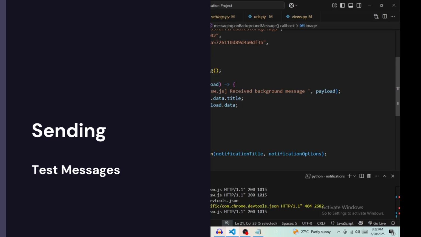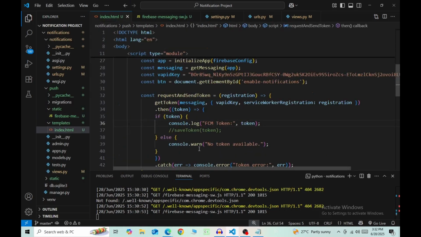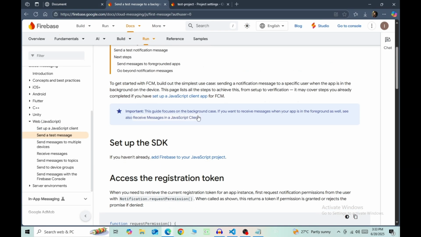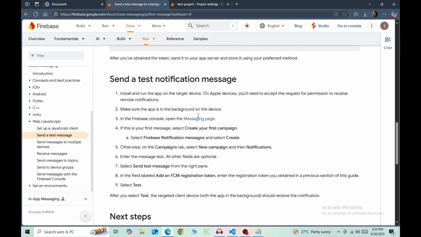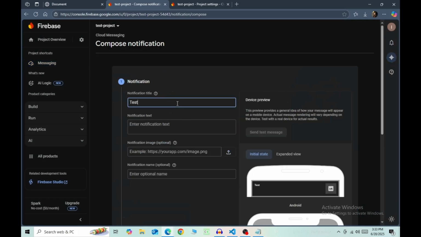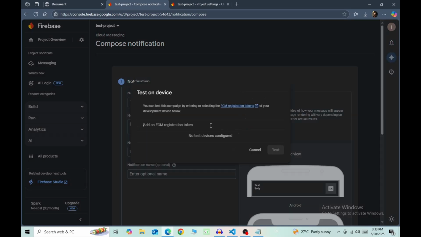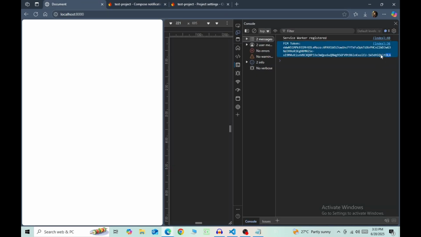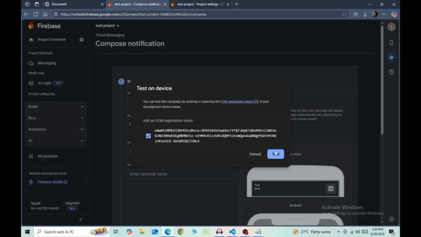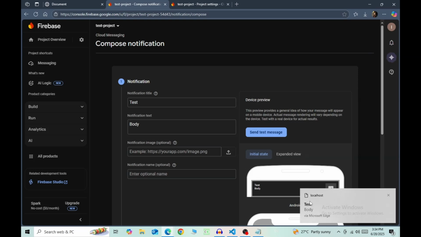Now what we'll do is we shall send test messages, and for that head back to the documentation, then send a test message. From that we'll have a page here in the Firebase console. Go to the messaging page and select our project and app. Then create your first campaign, Firebase notification messages, then create. Alright, so it will now send you to a page where you can enter the required content just for testing purposes. Then select send test message, and now go back to the console and copy your FCM token that you got here. Paste this here, click the plus icon and then click on test.